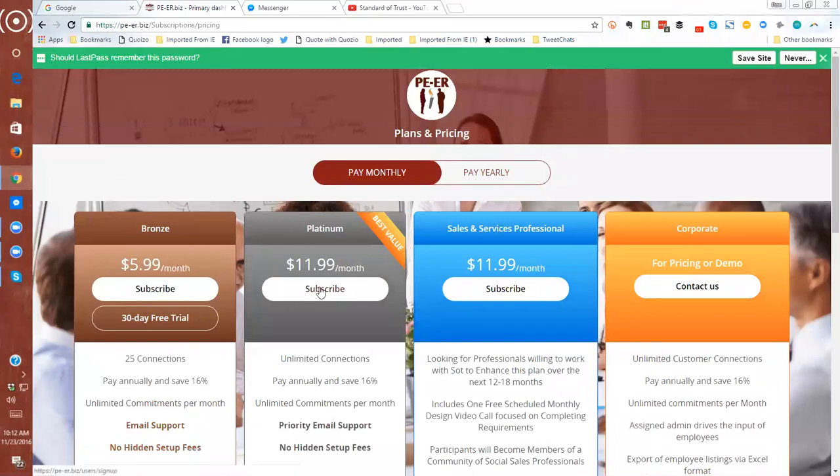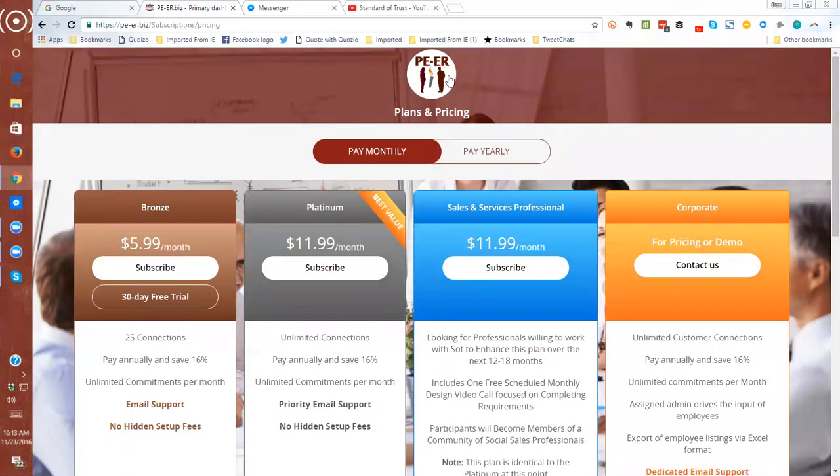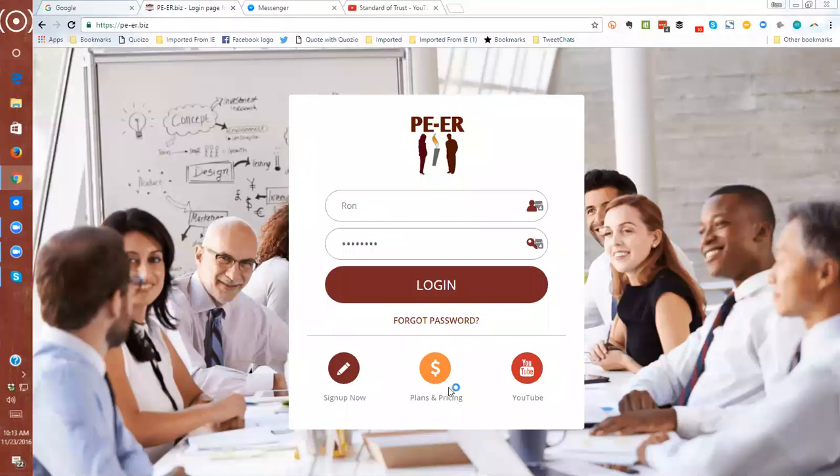We have the bronze plan, which is basically 25 connections, and it does have a 30-day free trial, and I do encourage you to take advantage of that. It gives you a chance to really build connections and then try them, the whole idea of commitments and the rest of it. So just click on the $ button at the bottom of the login page at peer.biz, PE-ER.biz, and you'll be able to see that.